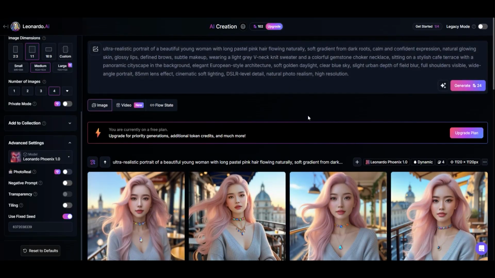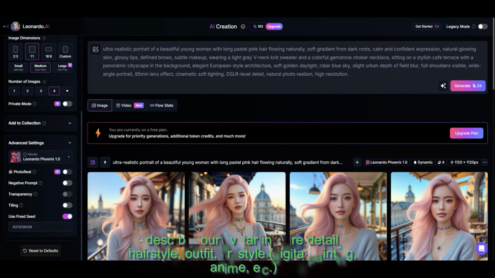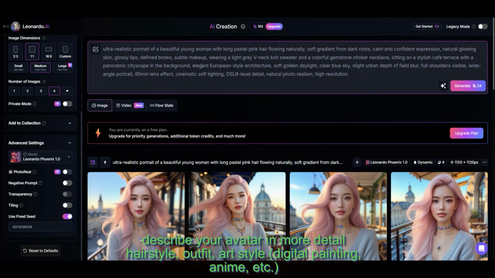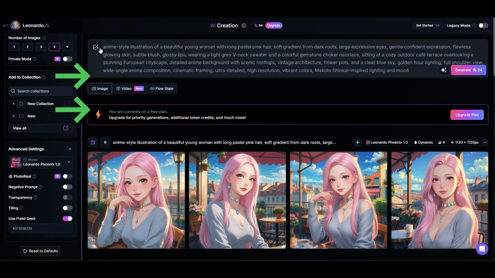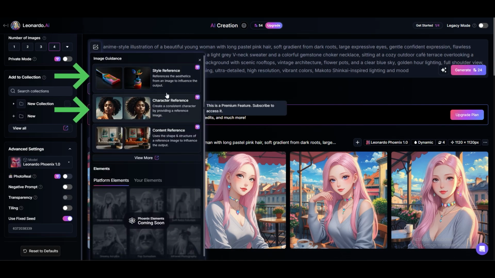Step 2. Customize your avatar. Describe your avatar in more detail: hairstyle, outfit, art style, digital painting, anime, etc. Once you've got your first avatar, you can fine-tune it using style reference and character reference.